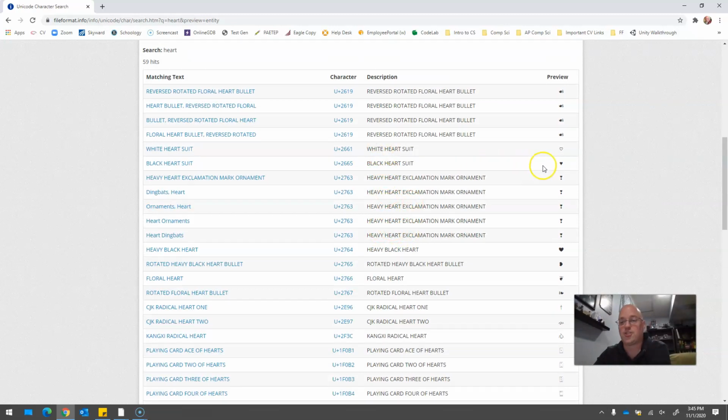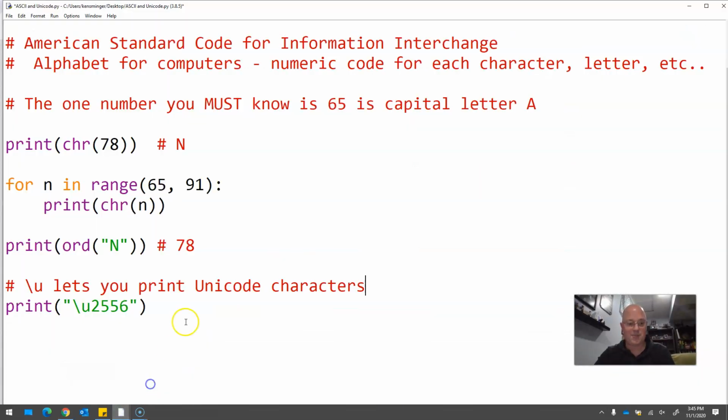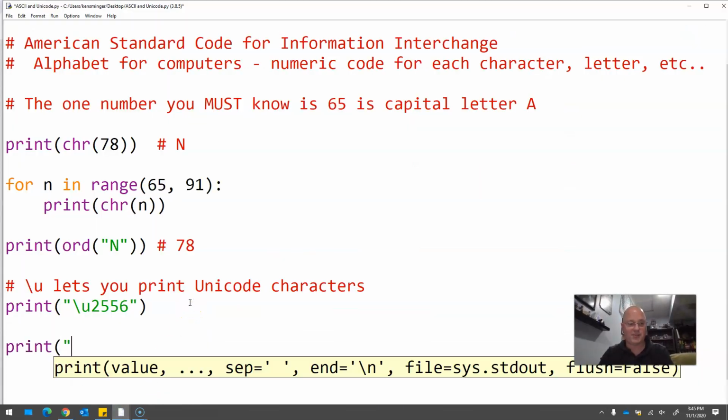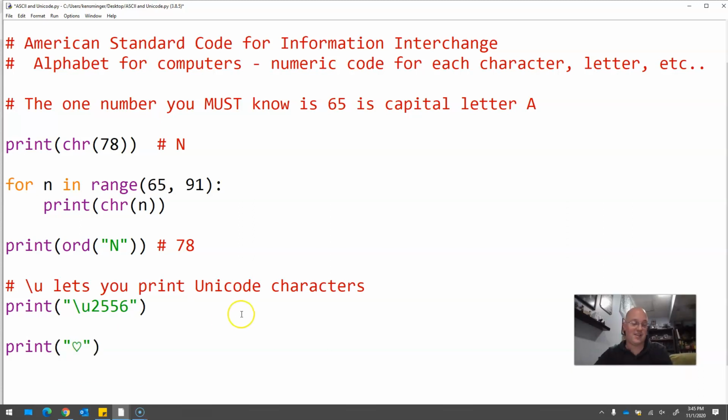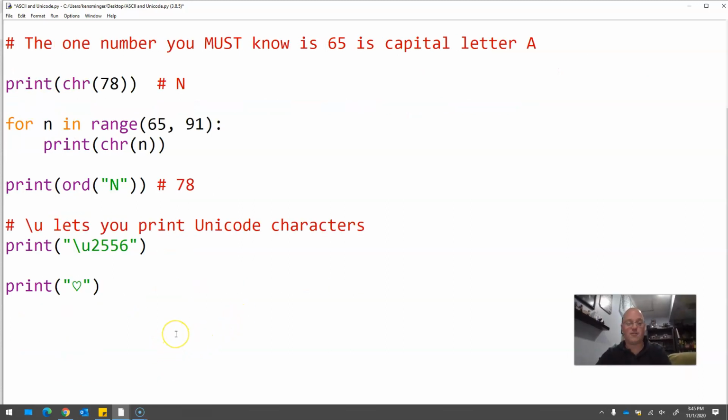So a white heart suit, 2661. If you want to print a white heart, you do \u2661. The other thing is you can actually copy that. I can highlight that, copy it, and put it right into Python. I can say print, and there it is. It lets me print that. So if you want to print something that's not on your keyboard, you can look it up, copy it and paste it in. And if it's a Unicode character, it'll print.